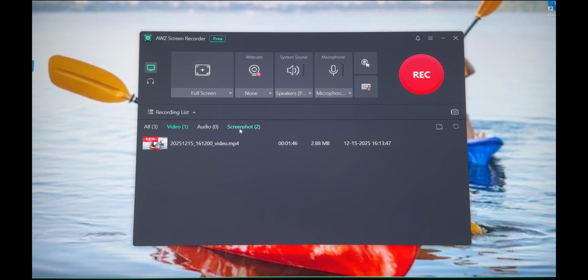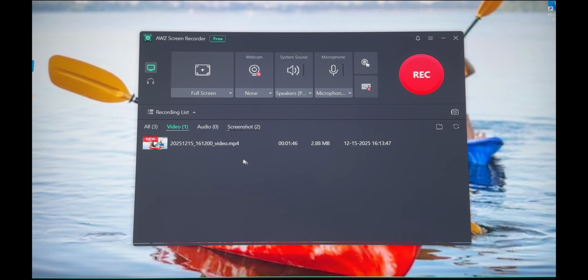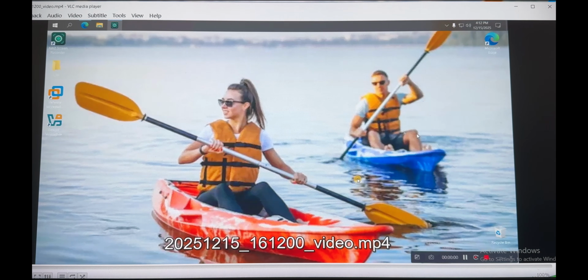As you can see, we have two screenshots. This is the new one. We have the video with the time, the size on the hard drive, the date. Basically the same options: play, copy, share in your favorite social media, rename, open folder, remove from the list, or delete. Let me click here over play.